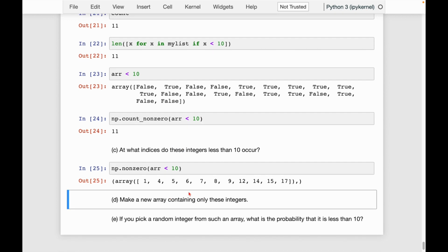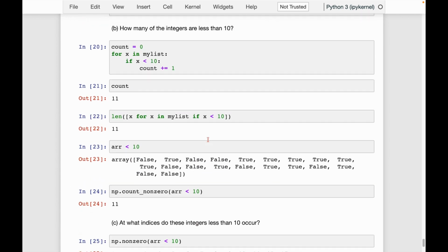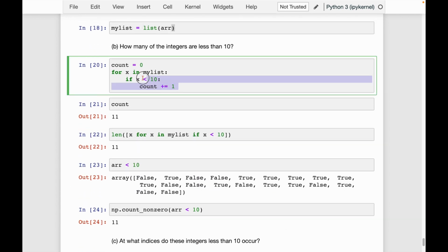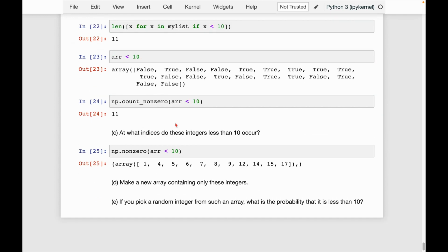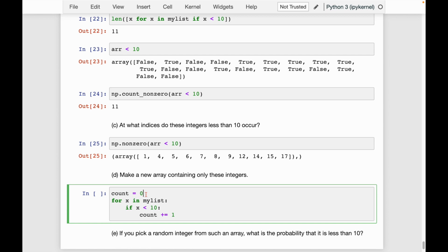And I'm going to do this with all of the different ways that we've talked about so far. So I want to create a new array containing only these integers. So the way I'm going to do it is let's go back to our for loop. Here we were just counting what was less than 10. What I'm going to do instead is create a new list. So call it new list. I'm going to initialize it to be blank.